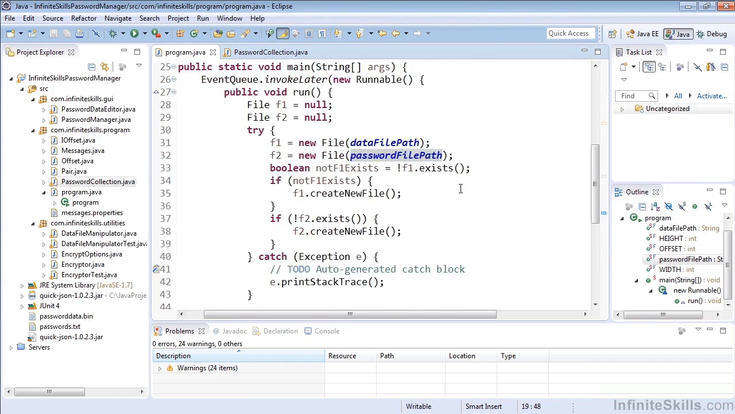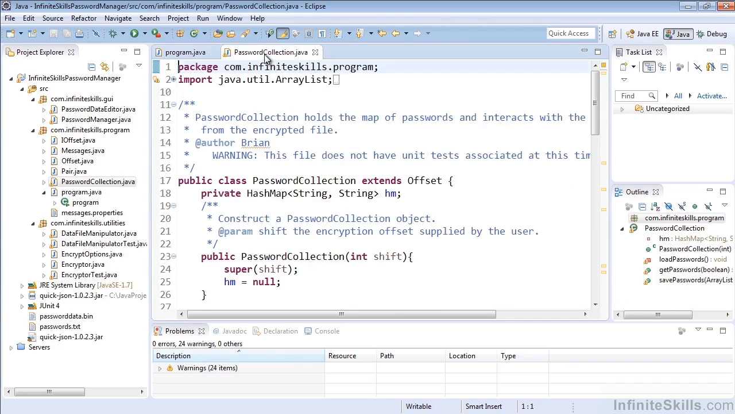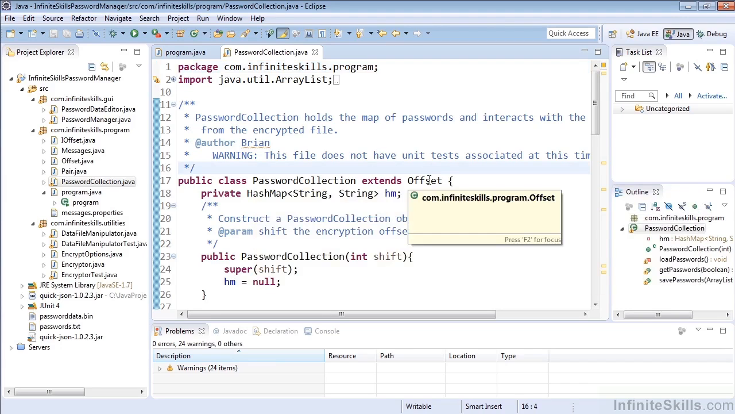So the next thing that might be a concern, especially if you aren't familiar with the code, is what is the inheritance of a specific object. For example, if we look at password collection, here we can see that password collection extends offset. Well, it may be the case that you're not exactly familiar with the code, and you might wonder, well, what does offset inherit from? And what should I be aware of about the properties of these objects?